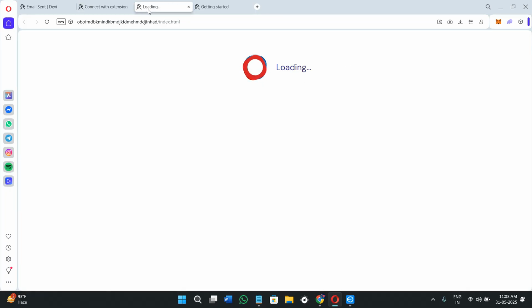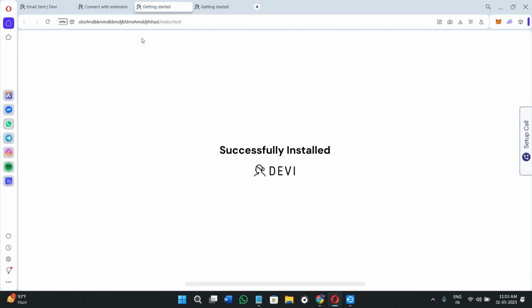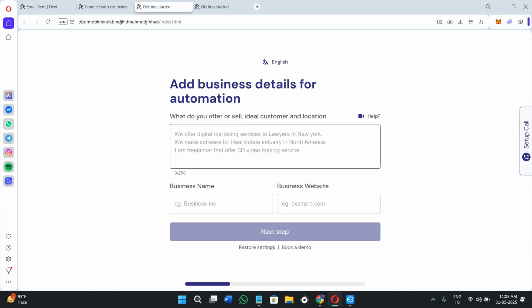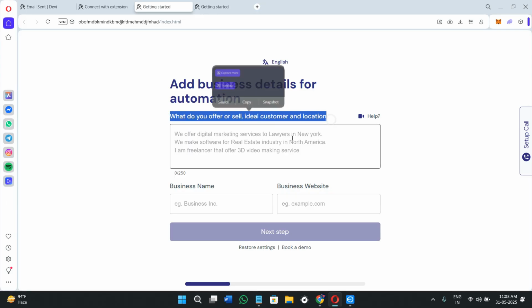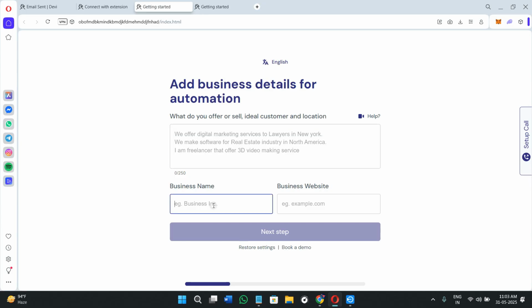Now over here, if you click on the open dashboard option, your dashboard will look something like this, where it says that you have successfully installed the extension. Over here, you need to provide the info about what do you offer or sell, ideal customers or the location. So you need to provide that information here, and your business name and your business website. Then click on the next step in the bottom. On the next page, you will have to also follow further on screen instructions in order to apply for this particular platform.